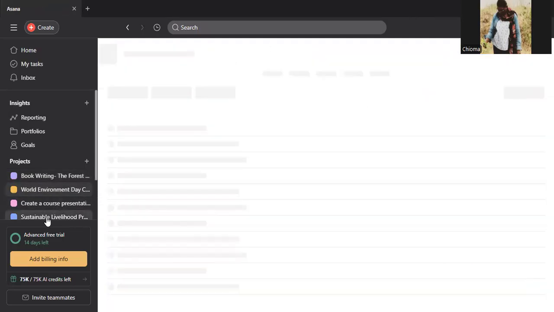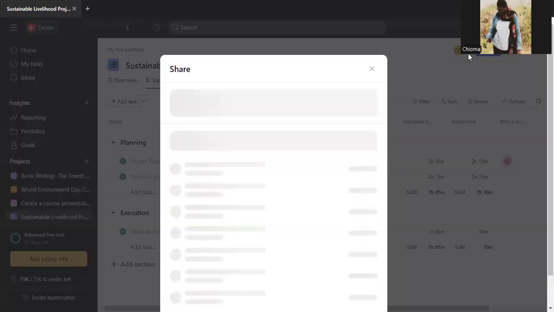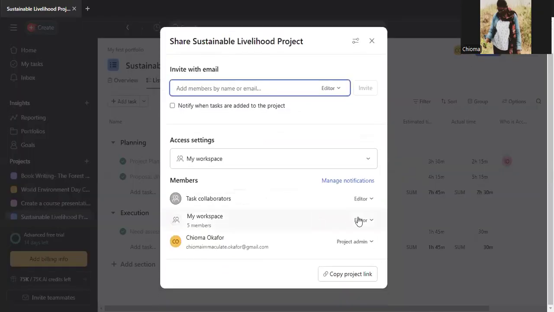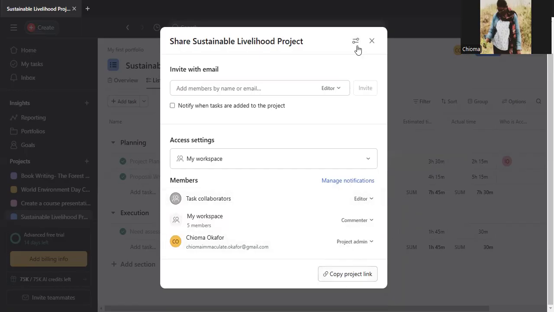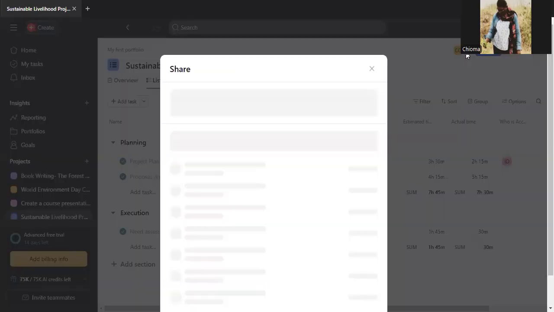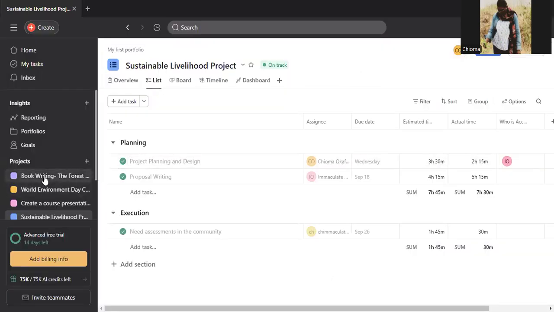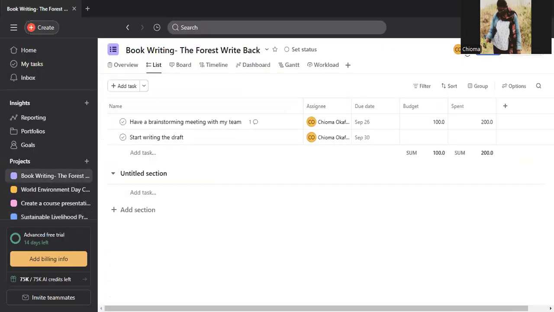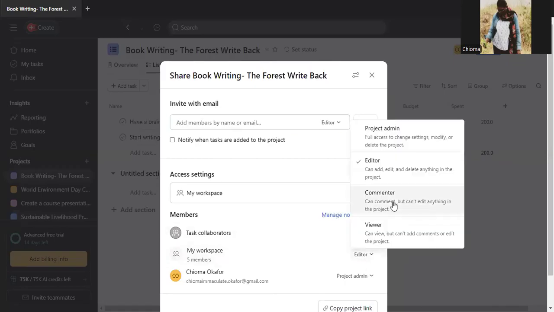I want to go to one where I have assigned people. So it still shows, and here is where you can change it. I want them to be commenters for this particular project. When you click on it, they're commenters. Let's go to another project and see if that changed there. Here they're still editors. So this is how you change it. You can change them to commenters.